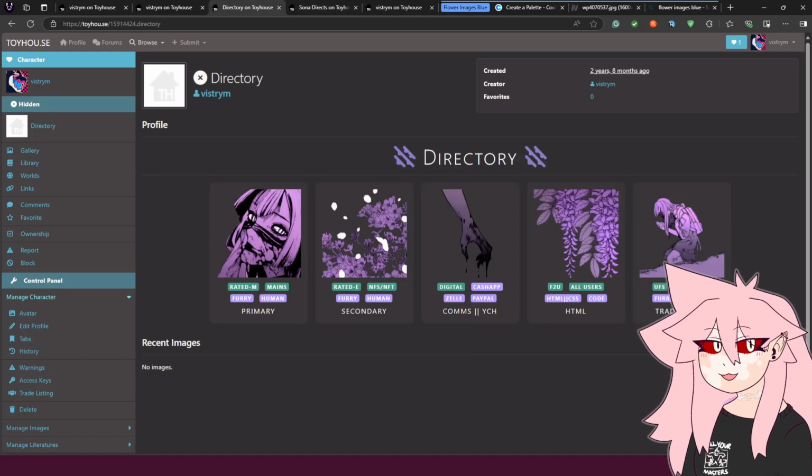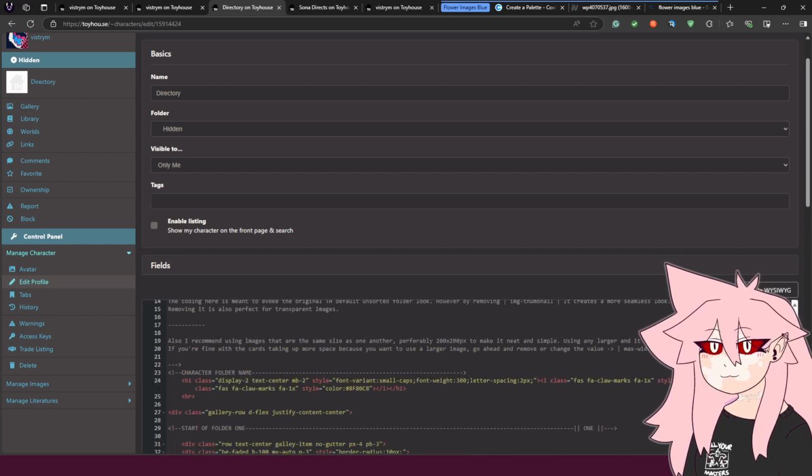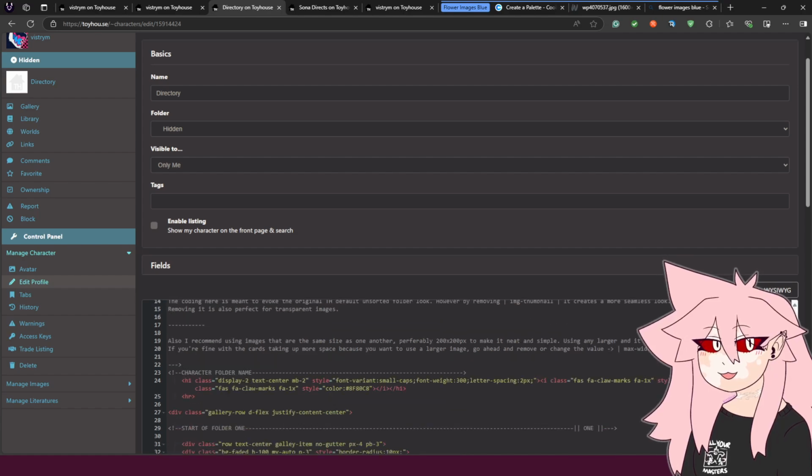So for your main directory, you're just going to copy paste raw code. Of course, it's not going to look this pretty. It's going to look like the default for whatever you have it for. You're going to go to edit profile. If you do not see this view, then you'll hit this button and refresh. That way you can see this view. You need this view.